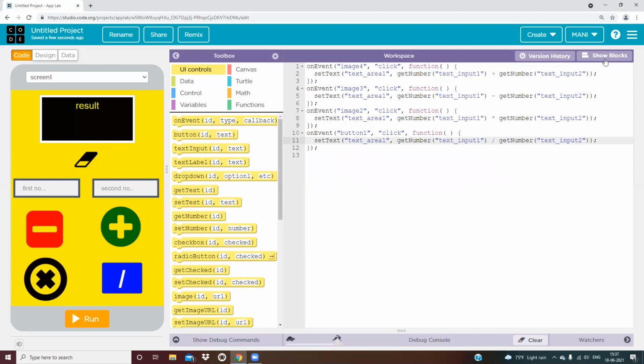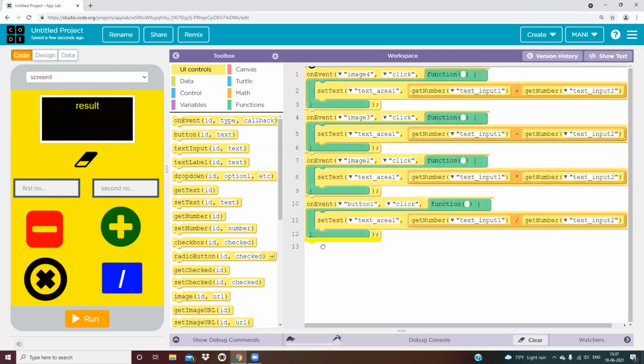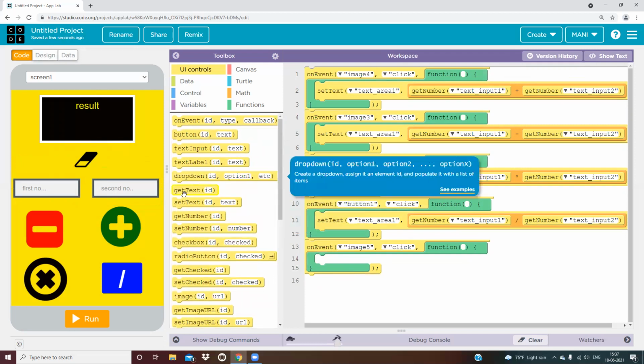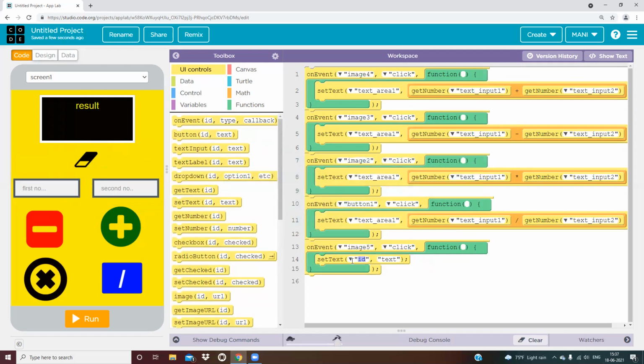Okay. And now for clearing it, that also I'm giving here. Image 5 on event. Wait, I'm doing show blocks, on event ID. This is image 5 on event ID. Image 5 clicked, set text ID in the text area 1, nothing should be there. So for that I'm putting nothing. It should be clear. Okay, I have done this.